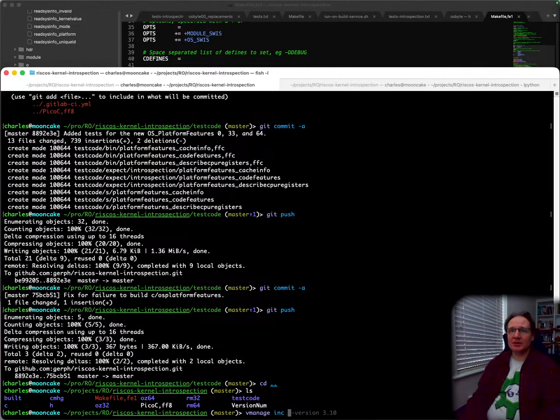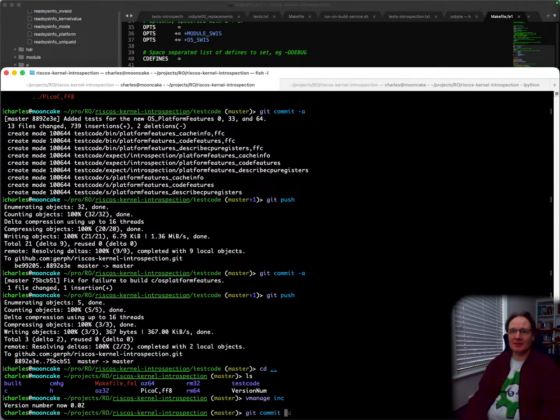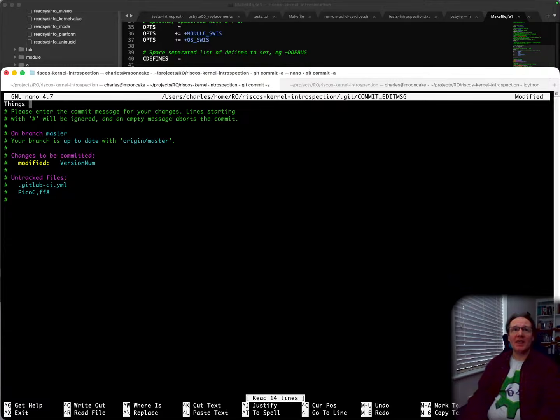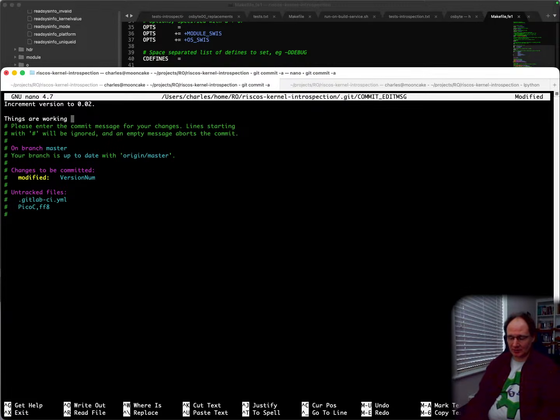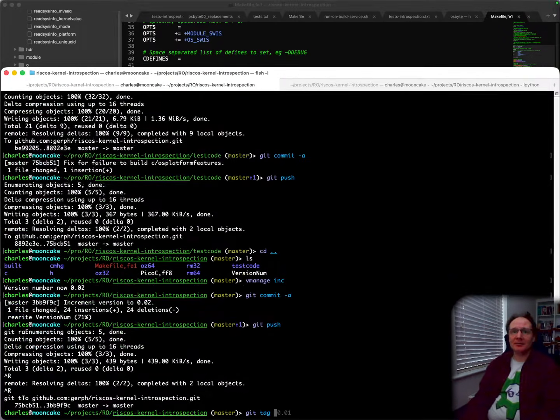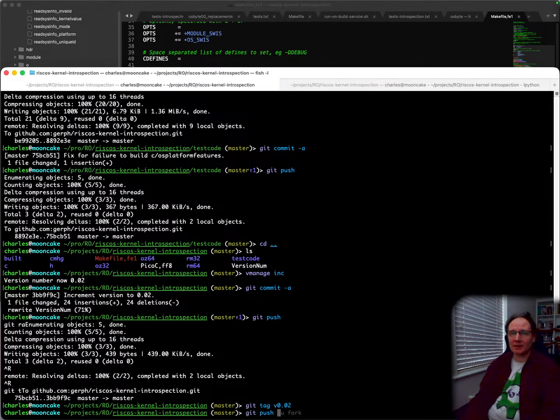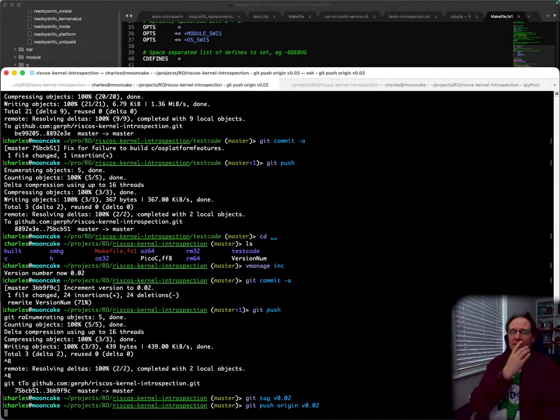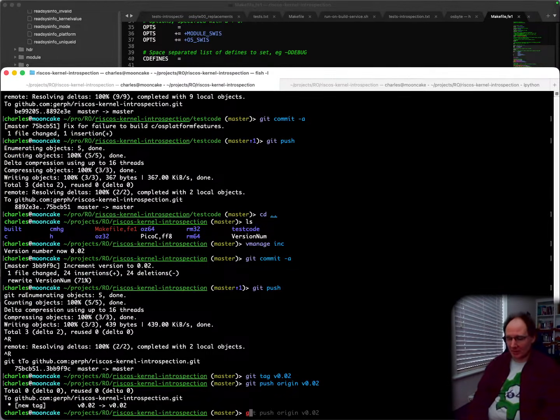So vmanage increment the version number, commit -a, increment version to 0.02. Things are working, so let's do a release. Push that, tag it v0.02, and then push that as well. v0.02, push to origin, isn't it? There we go. Yep, we're going.